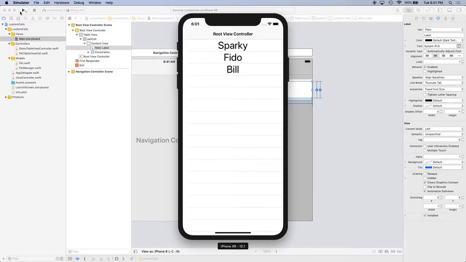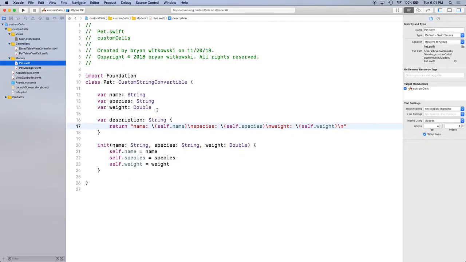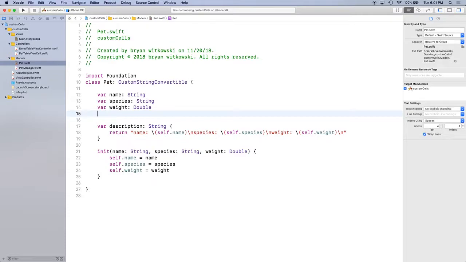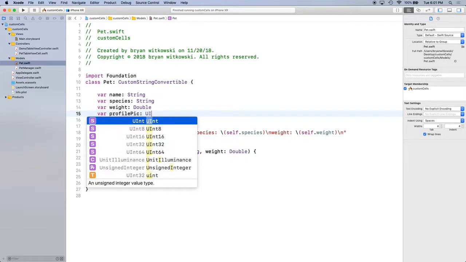Not that exciting, but okay, so then let's make this a little bit more interesting. I have the pet names. What I want to do is have an image for each pet. So if I go over to my pet model class, I want to change this. I'm going to have a profile pic for my pet. It's going to be a UI image.